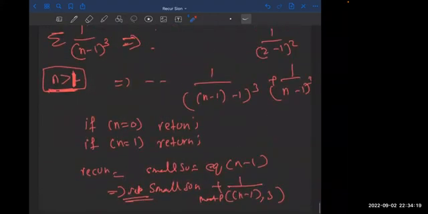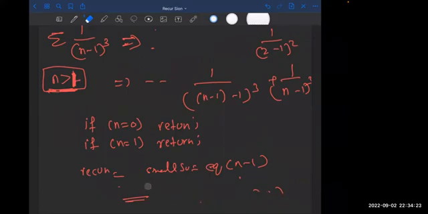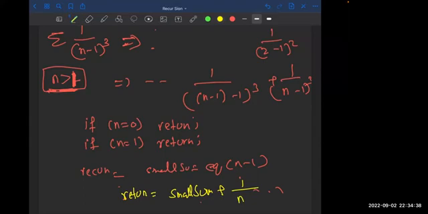And here also we are doing the same. So let me write it very clearly so that you people can understand. So I am writing here: return small sum plus 1 upon math.pow(n minus 1, 3). This is the step I am writing at the last.